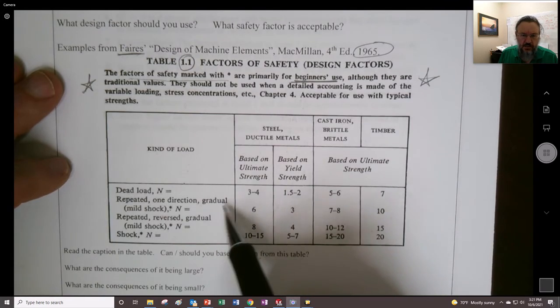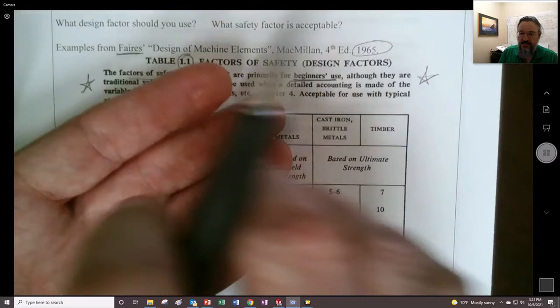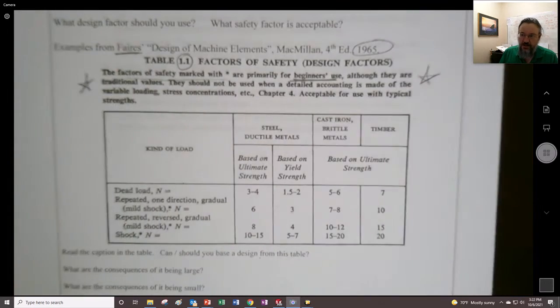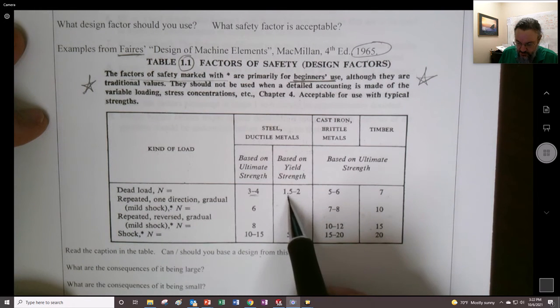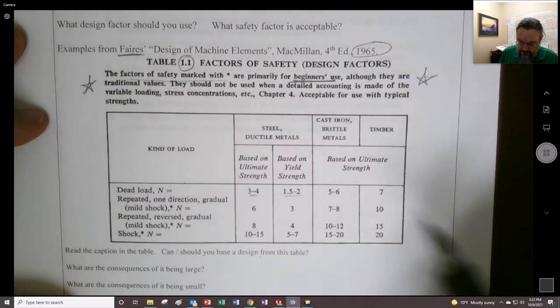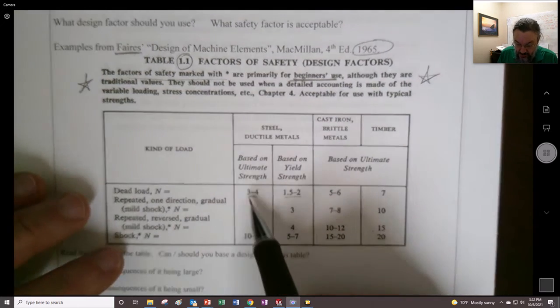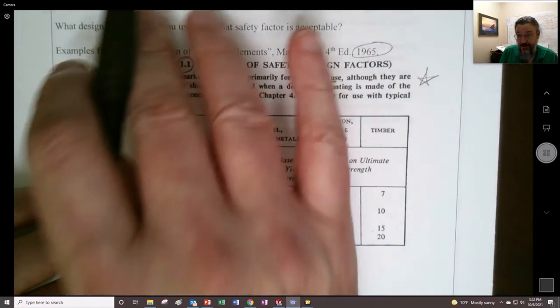So they said, for factor of safety with a dead load, that means the load got placed really gently onto the thing. It's not dynamic. And based on ultimate strength, they're saying between 3 and 4. Based on yield strength, between 1.5 and 2. Of course, we have to decide what the consequences of failure are also, one of the things that I haven't mentioned yet.